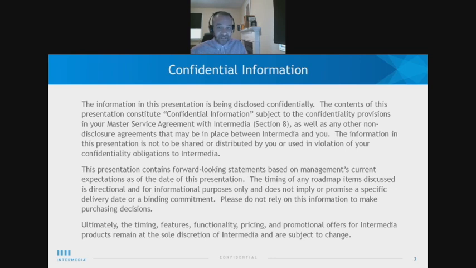Everyone's favorite slide. I love this one, don't you? But we have to do it. Obviously, this is, as usual, the crying face, yes, appropriate. It's confidential. We have agreements. We don't want to break those agreements. Obviously, no one's going to intentionally do that.